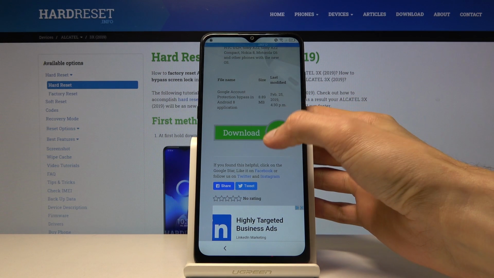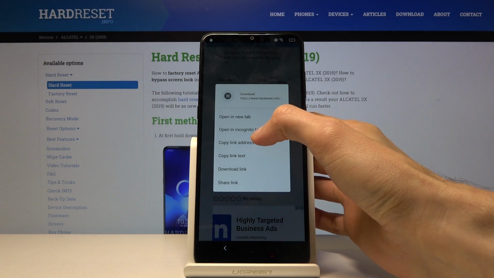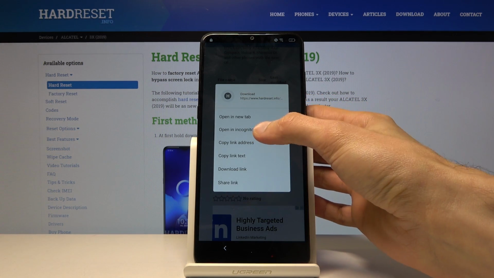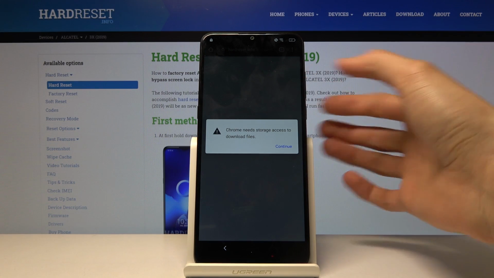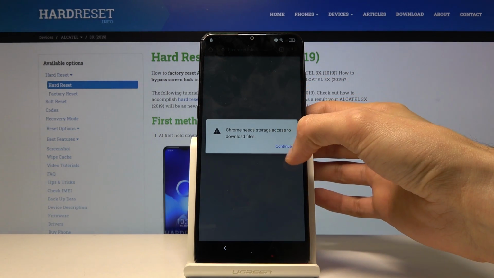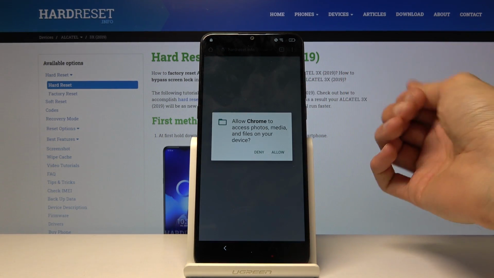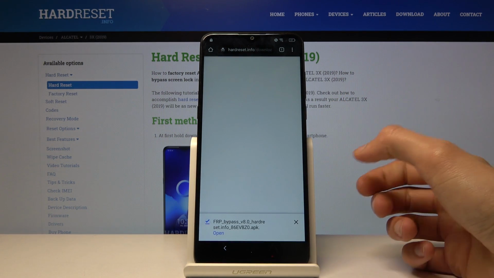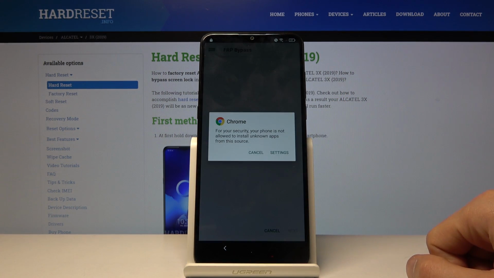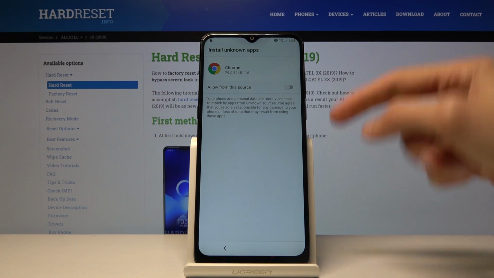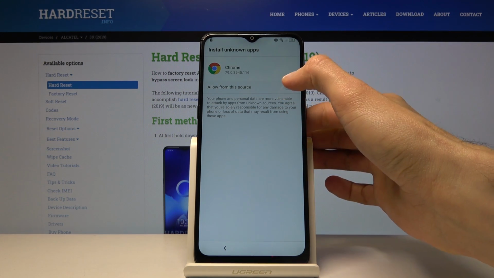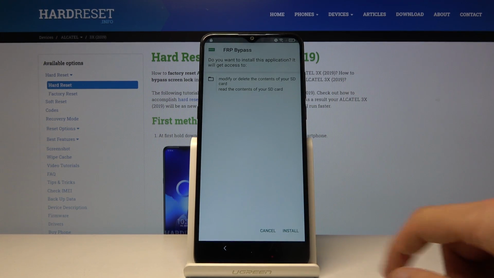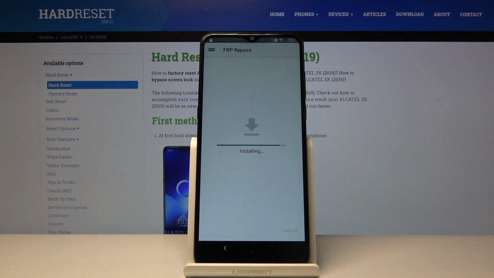Now instead of tapping on it, you want to hold it and choose open an incognito tab. This will remove some possibility of it not downloading correctly. Continue, allow, just confirm whatever it tells you, so okay here, and open. Now let's go into the settings once it prompts you, and check this on right here. Go back and tap on install.